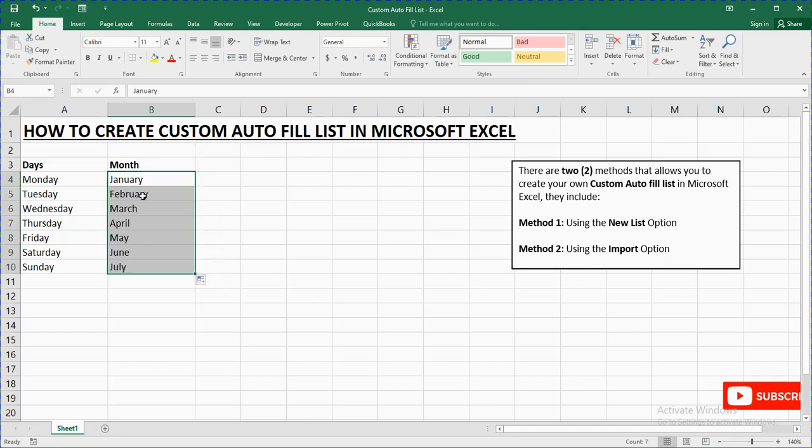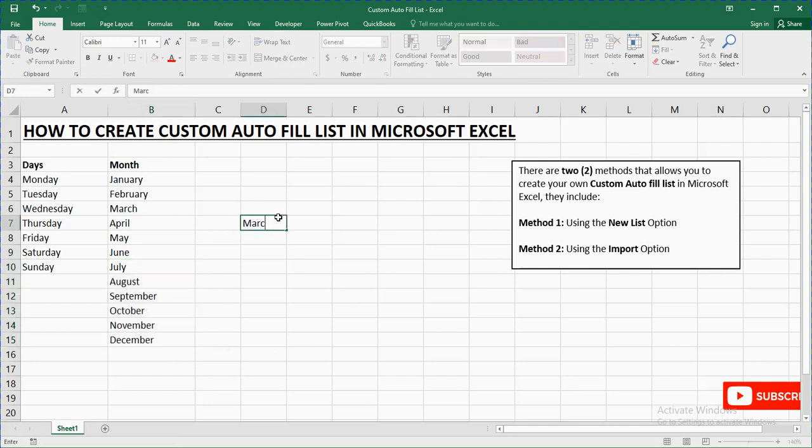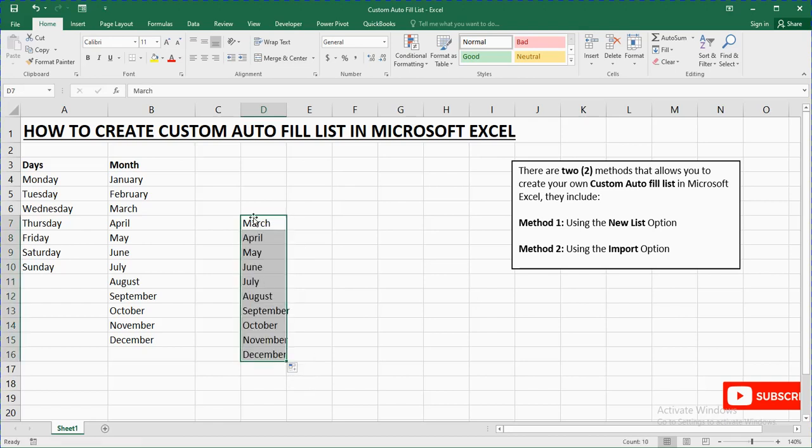You see January, February, March, April, May, June, July. I can still drag down: July, August, September, October, November, December. Excel is going to fill it for you. Even if I start from the middle of the year, like March, and I left click and drag, you see it will fill from March, April, May, June.